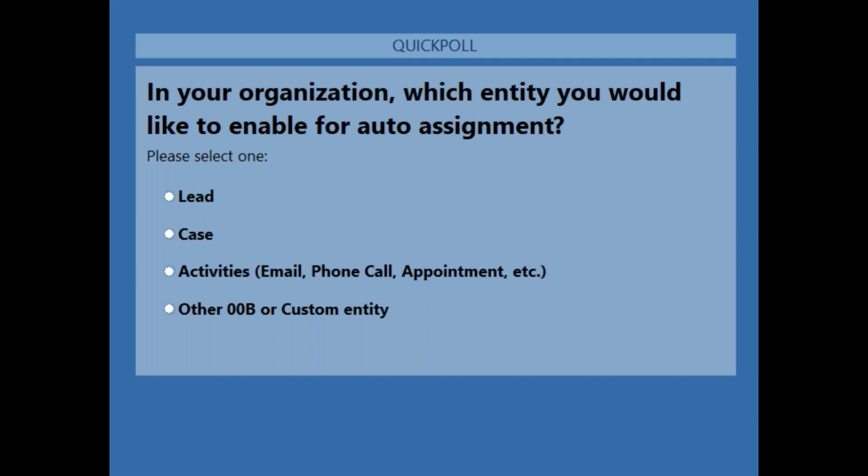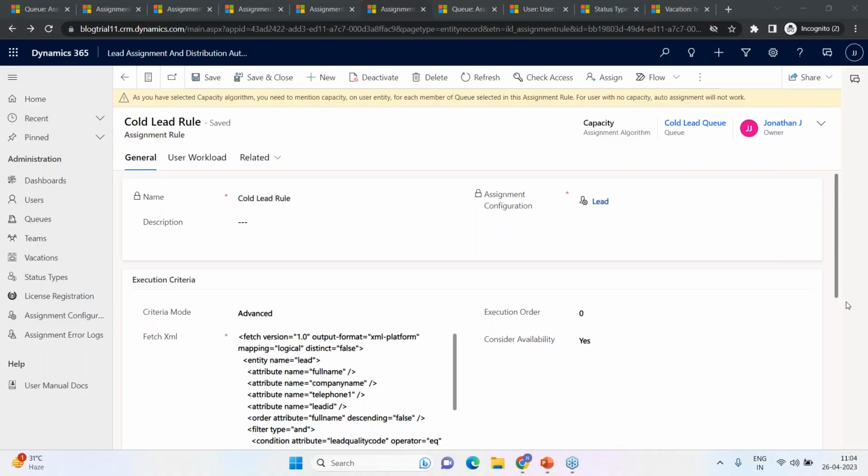Case, wow, good one, right? So the possibilities are really endless, right? So whether it is lead, case, activities, or custom entity, everything is seamlessly supported by lead assignment and distribution automation. Thank you guys. Thank you for casting your vote. And let me just close this, and let me switch back to my presentation.